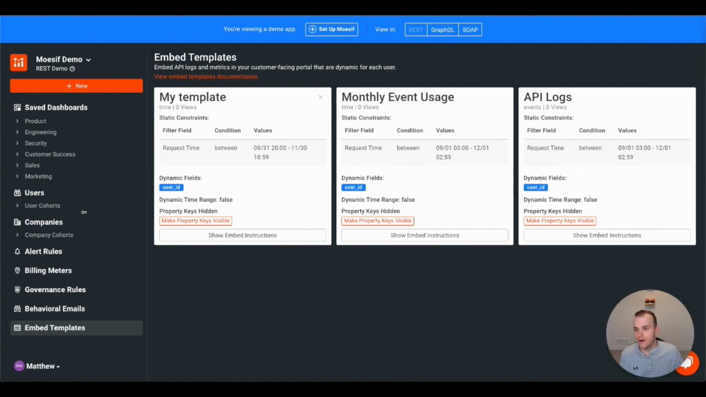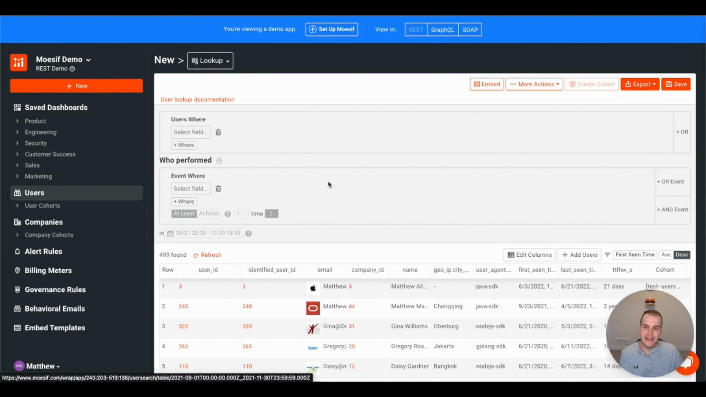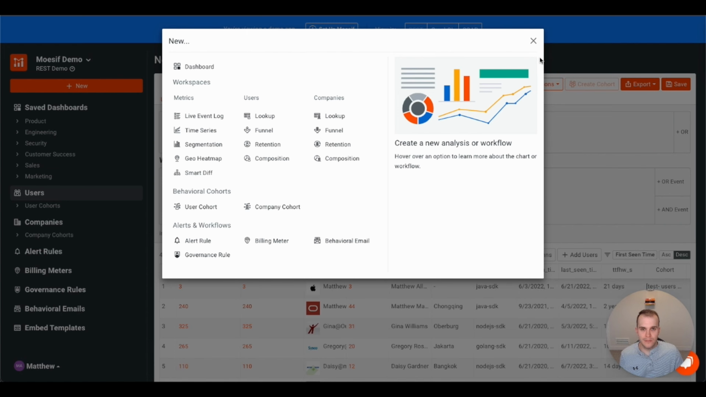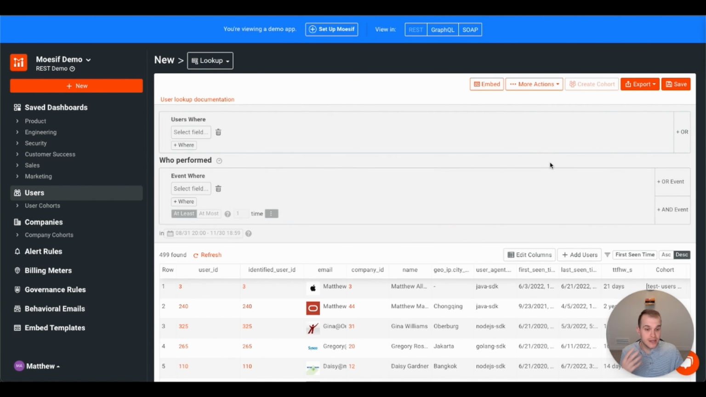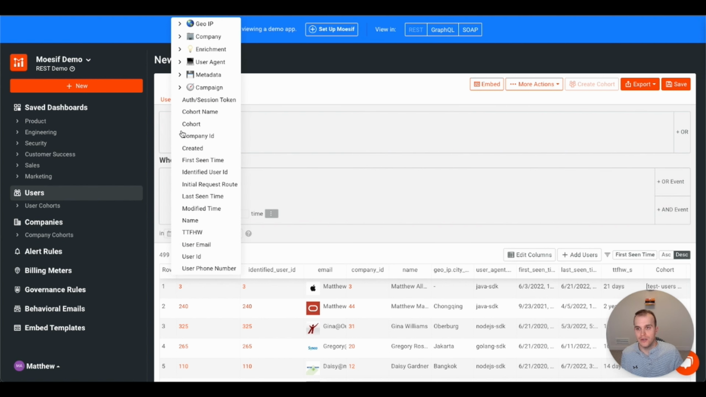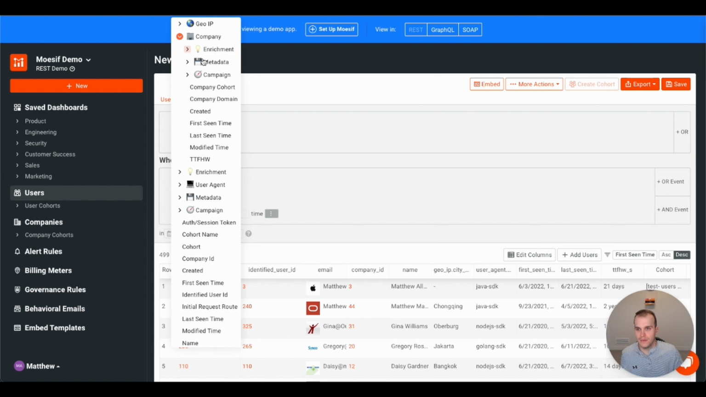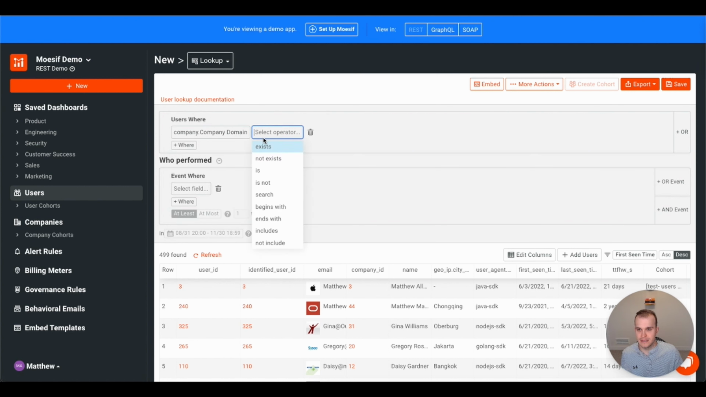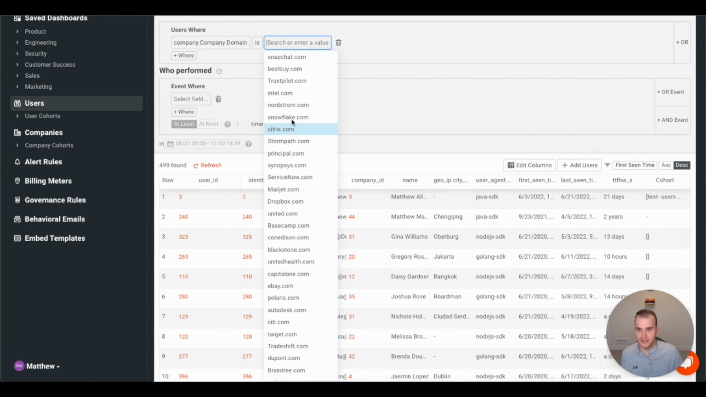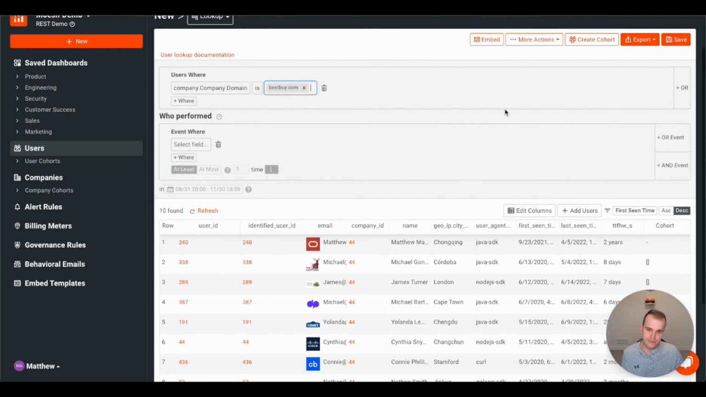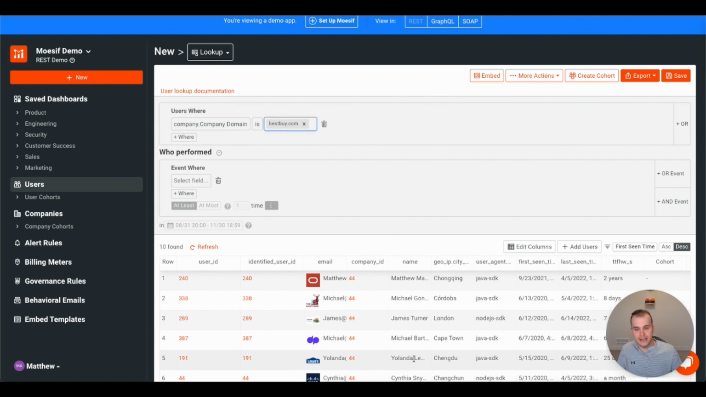Now, from there, let's take a quick look at users and companies. So if I click on users, this is the user lookup that you can also access through here. User lookup, again, is like a CRM style lookup where we can look for users based on a specific trait that those users have. So, users where company domain is, let's just say bestbuy.com. So these folks here have an email or company domain that's bestbuy.com.